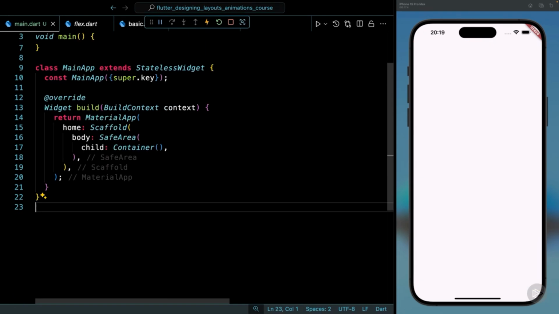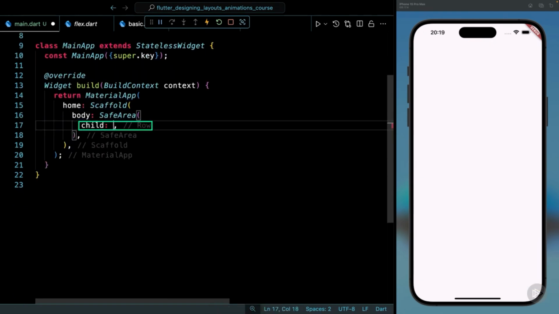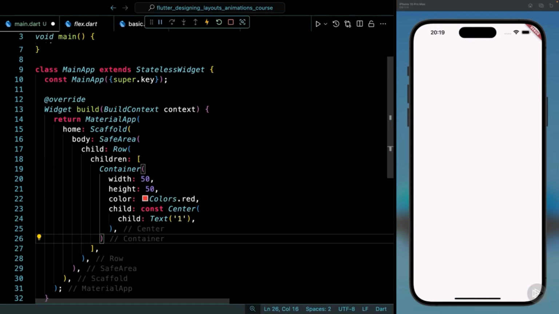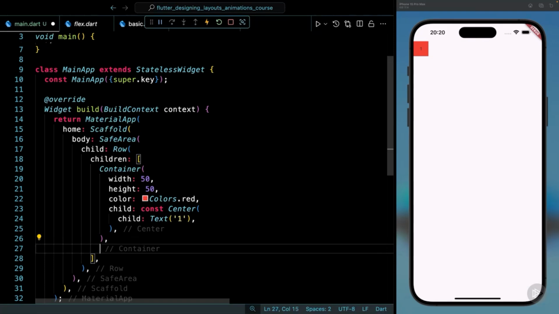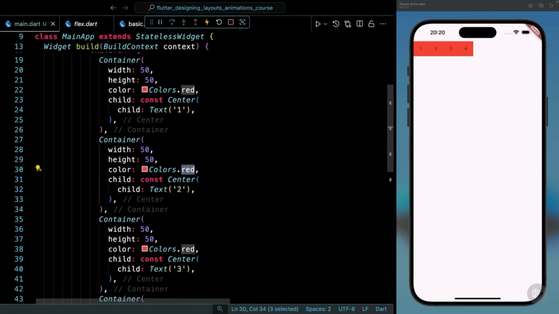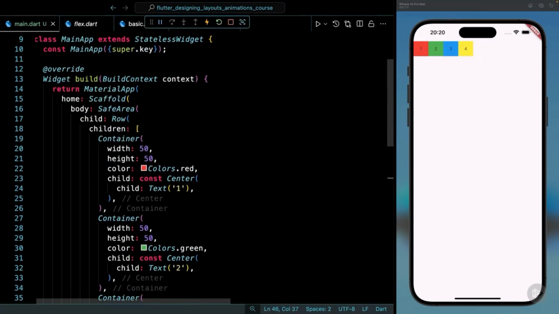All right, I'm back to my main project again. Let's go ahead and add row. I'm just going to paste the same container that we used for the column. There you go. I'm going to have 1 child right now. So let's go ahead and repeat that. Make sure we are changing the text and the colors. There you go. Now I have a row here.